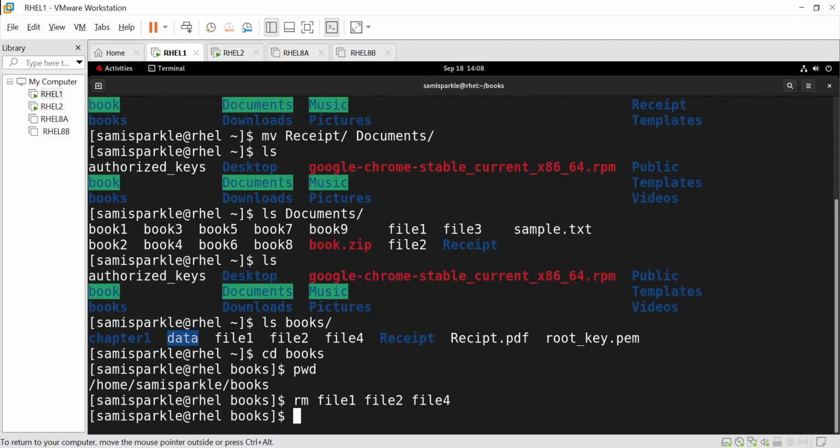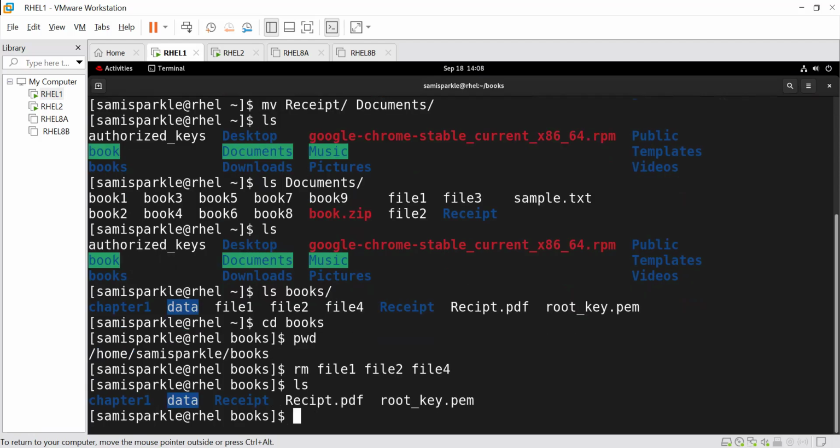So let's check it now. You can see that those files have been removed. We have deleted them. They're no more here. So now let's say I want to delete the receipt directory. Receipt is the directory. I want to delete receipt. So how do I delete this? To delete receipt, rm receipt.